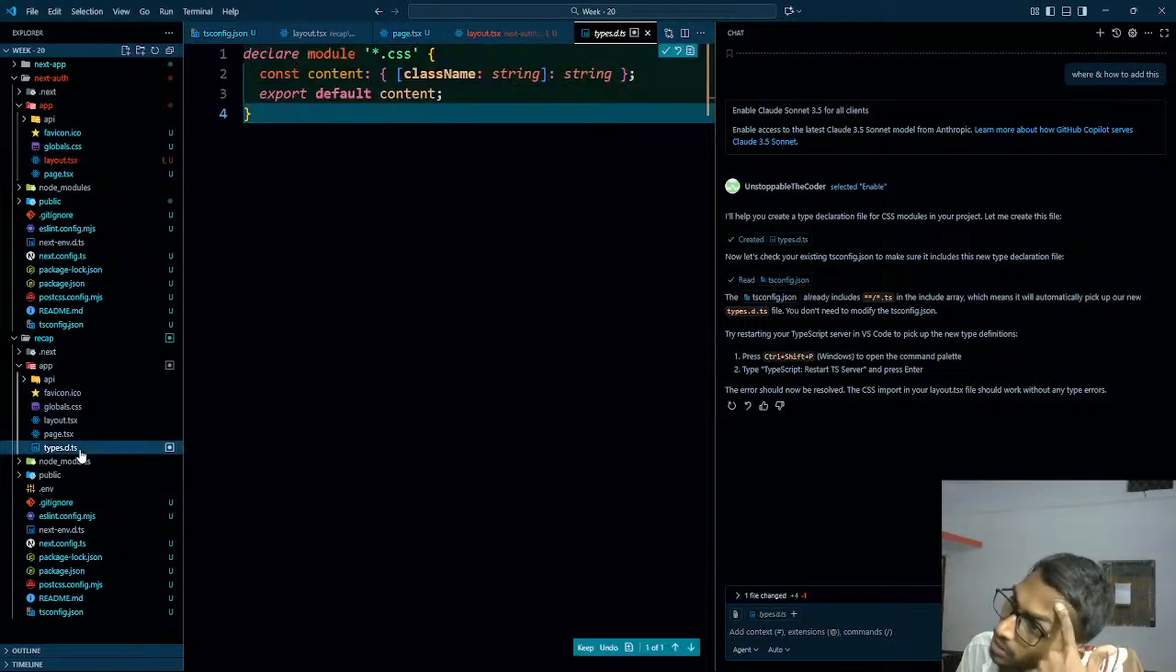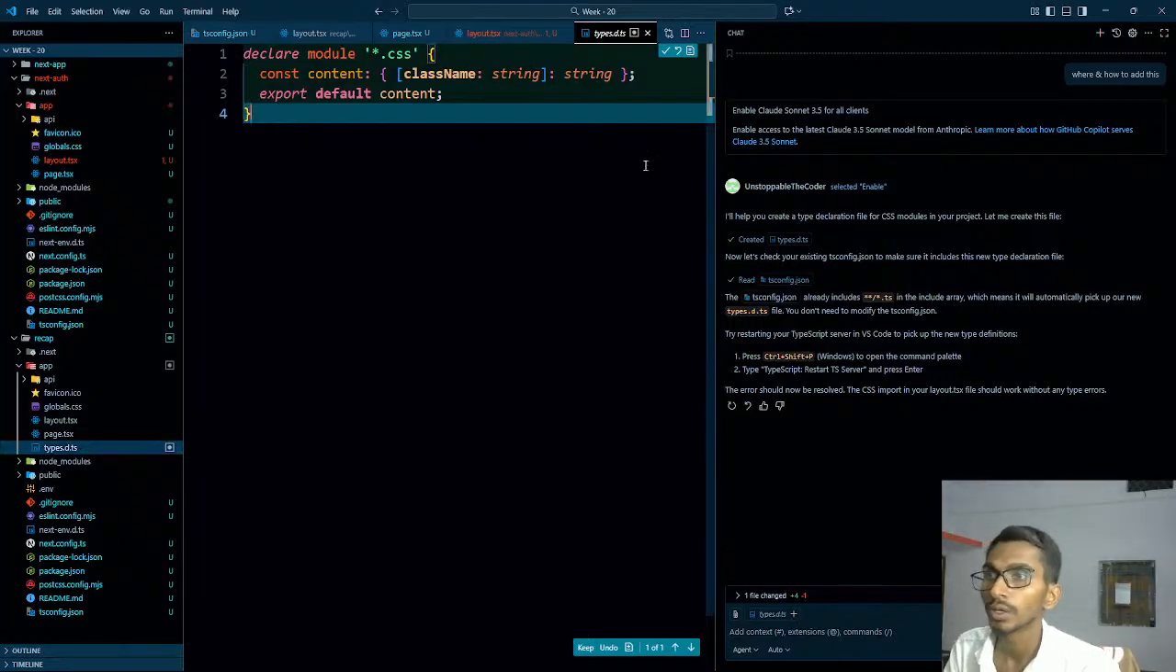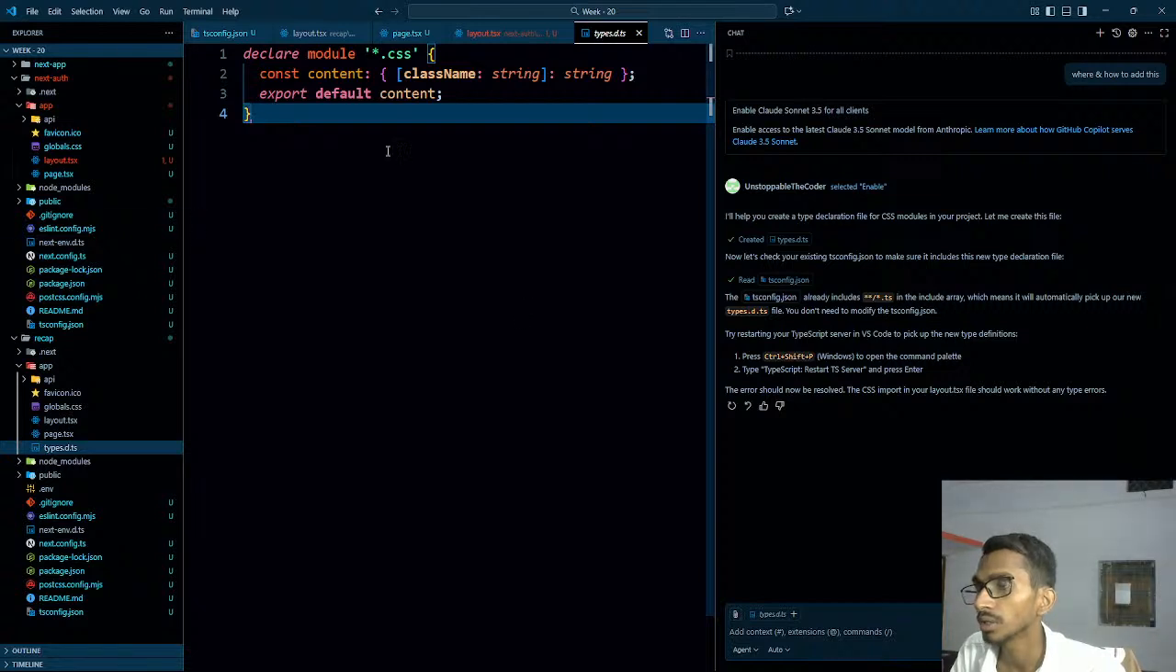Types.d.ts. Interesting. When you are using TypeScript, this is the most important thing. Okay, by the way, let's get this one. Ultimately, it will help me resolve the problem.